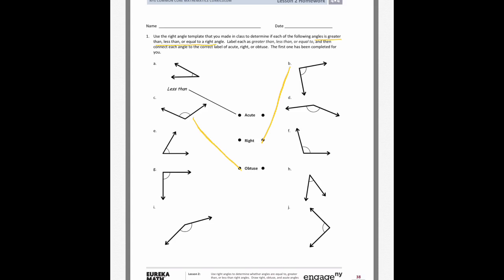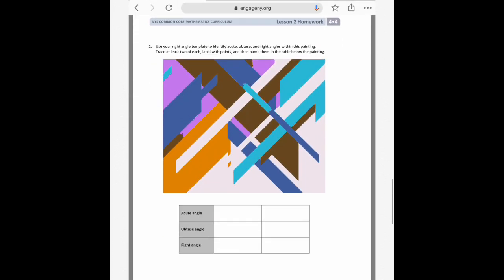Part C, it's a little bit larger, so it's considered obtuse. Part D is larger, so it's obtuse. Part E is smaller, so it's considered acute. Part F is just a little bit bigger, so it's considered obtuse. G is right. H is acute, it's small. I is obtuse. And then J is right if you turn it just a little bit to see.